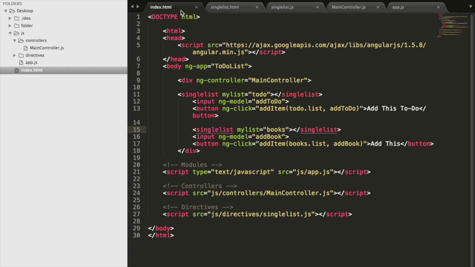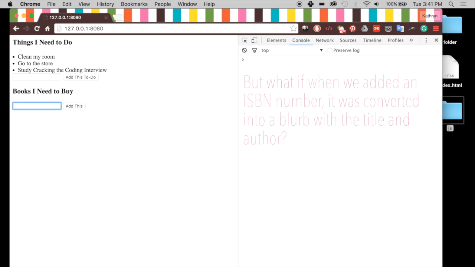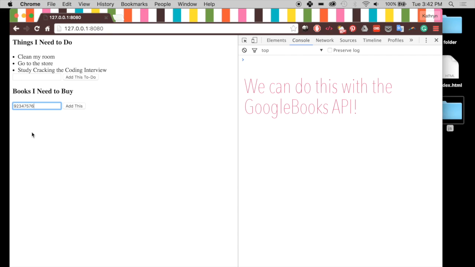Now our code is short and sweet and does everything we wanted to do as of right now. But what if when we added some ISBN number here, it changed this number into a little blurb with the title and the author, and that was added to the books I need to buy list versus the number. That's what we'll do next Friday with the Google Books API.